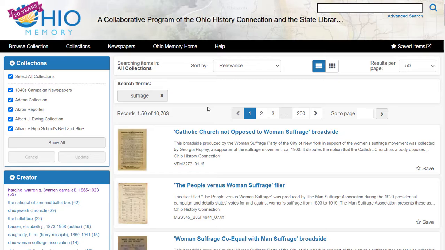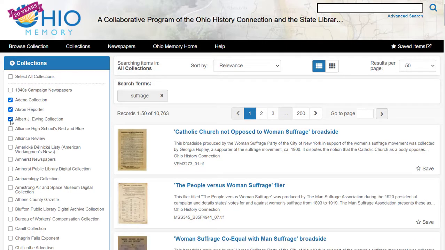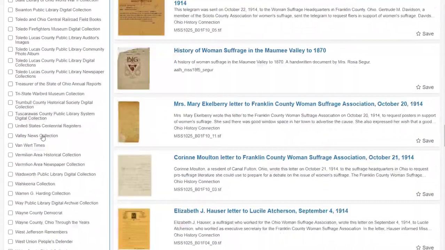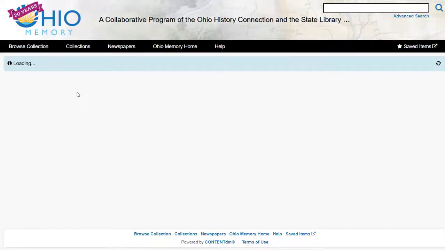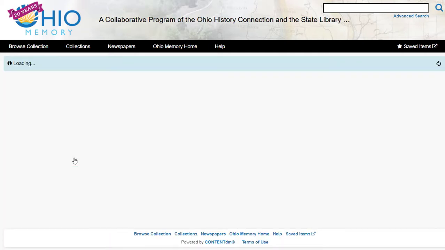To limit your search to one or more specific collections on Ohio Memory, click on Show All, deselect all collections, and check the boxes for the collections that you'd like to search. Scroll down and click Update. You can always return to an all Ohio Memory search by clicking Select All Collections and clicking Update again.